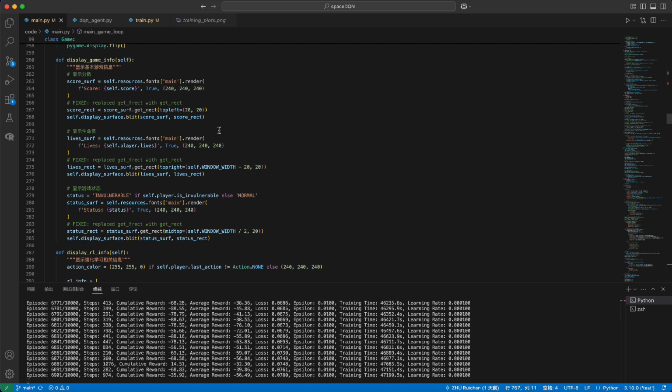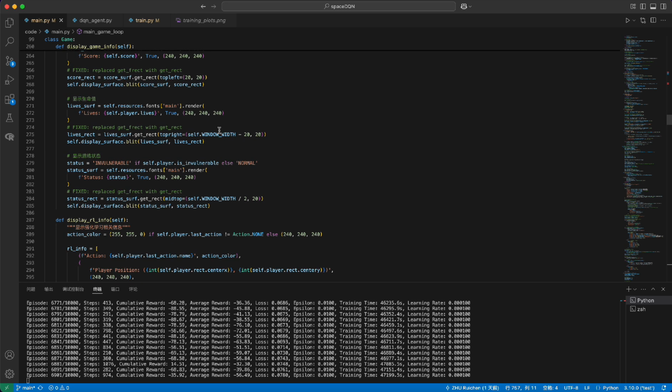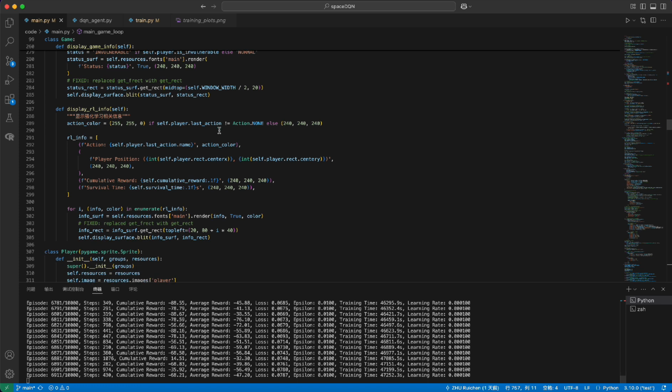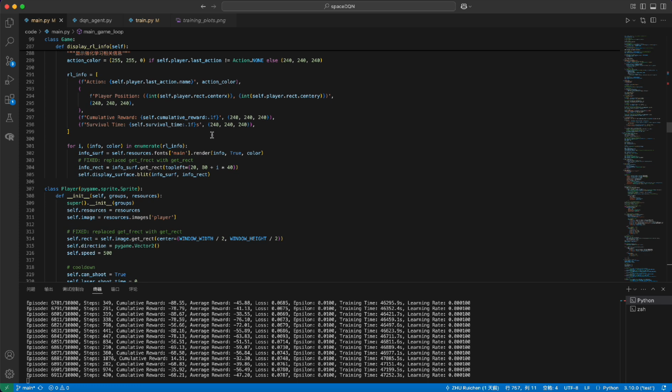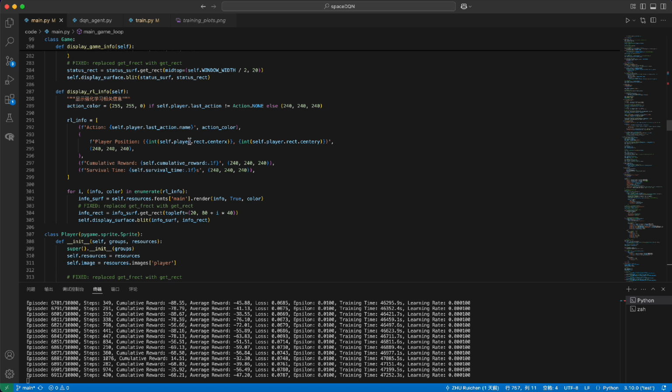And this function is a function that handles some display of basic information and some game states in the game interface. And this will display some parameters related to reinforcement learning in the interface.